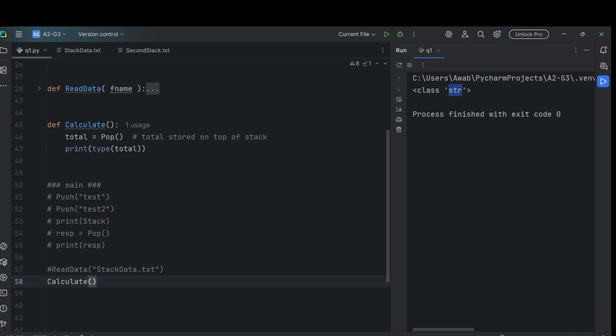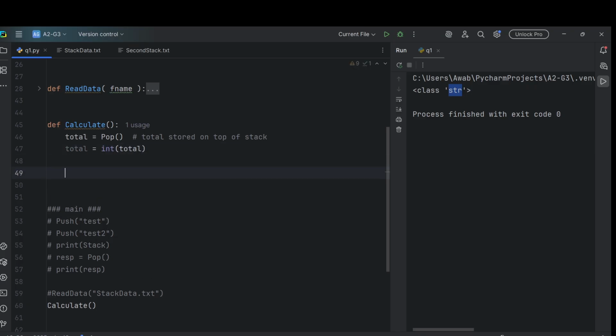Okay, it says class string, right? So total is not an integer value. So we have to go ahead and convert this into an integer value. So int total. Otherwise, it will start operating on it as a string.